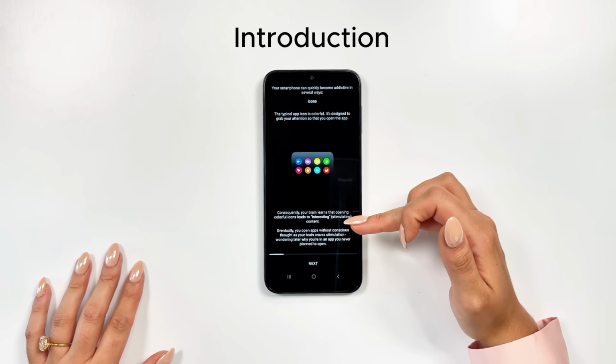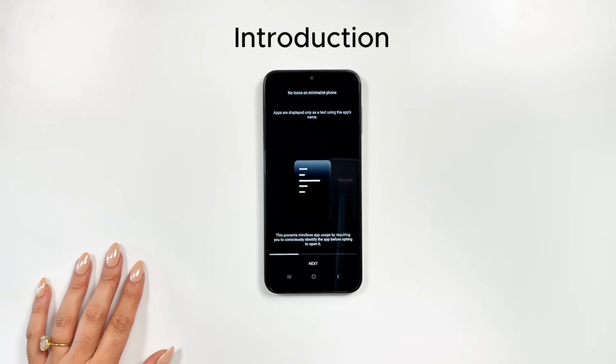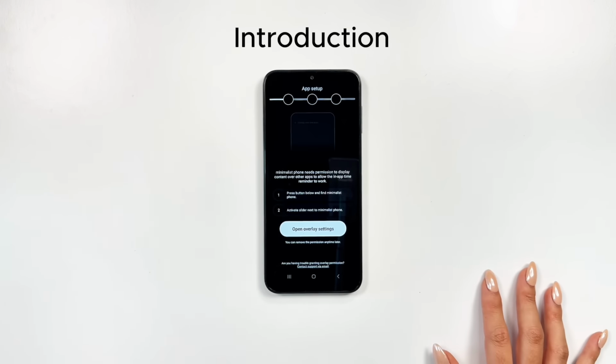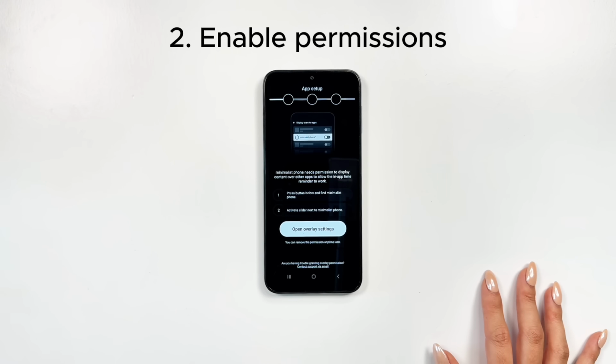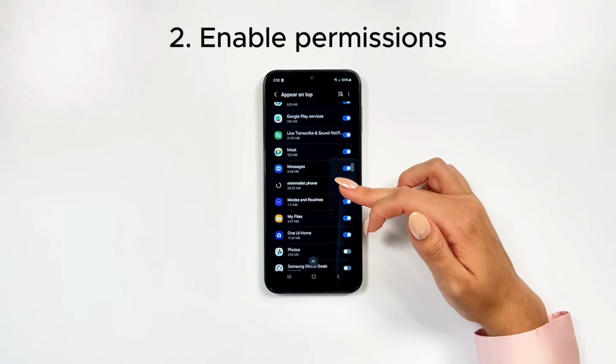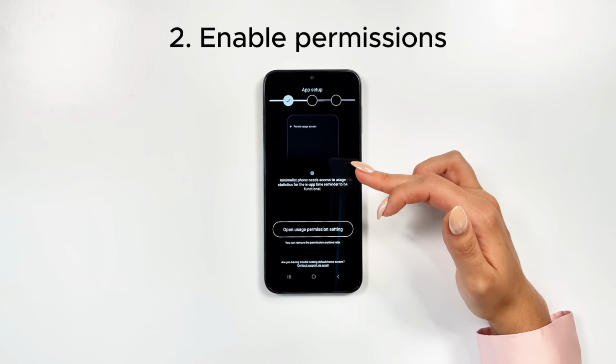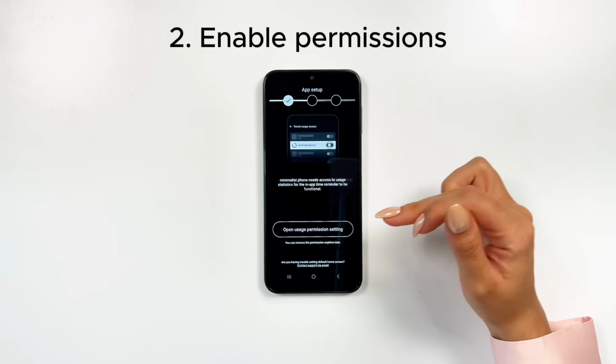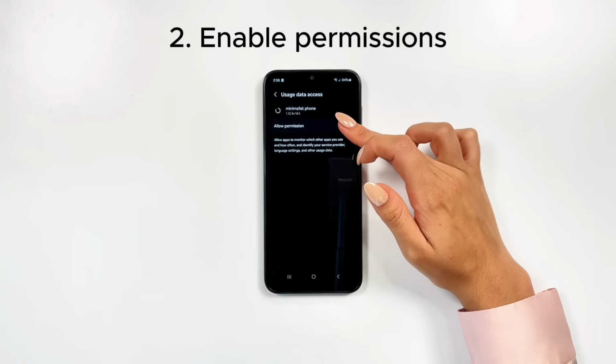Here it explains why some apps are addictive, the reason you open apps that you don't want to open, and what you can do about it. Make sure you give it a good read. Once you finish the intro, enable the permissions and let the app do its magic. Don't worry, the minimalist phone app takes your privacy very seriously and they never sell any of your data. In fact, it's just required for the in-app time reminders to work perfectly.